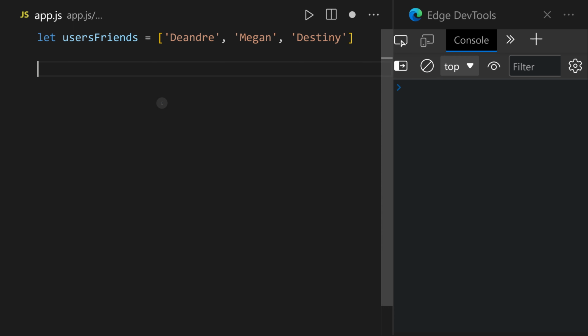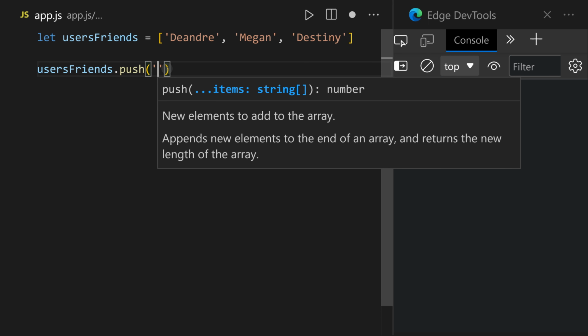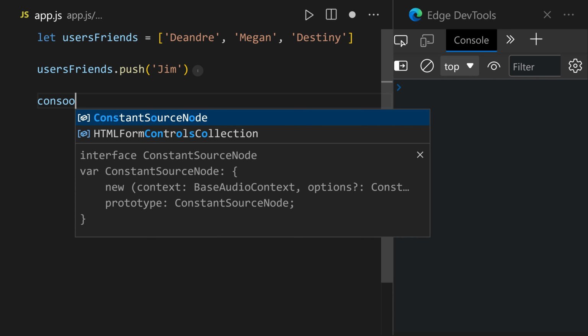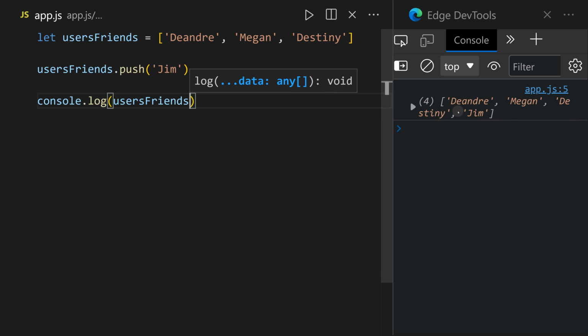So an easy way to do that is using a built-in method that JavaScript has for arrays called push, to just push a new friend onto our user's friends array. So inside of these parentheses, we can just type in the name of our new friend. Let's say that our new friend name is Jim, and we will take a look at our user's friends array that we have, and we should see Jim there, and we actually do. Cool.